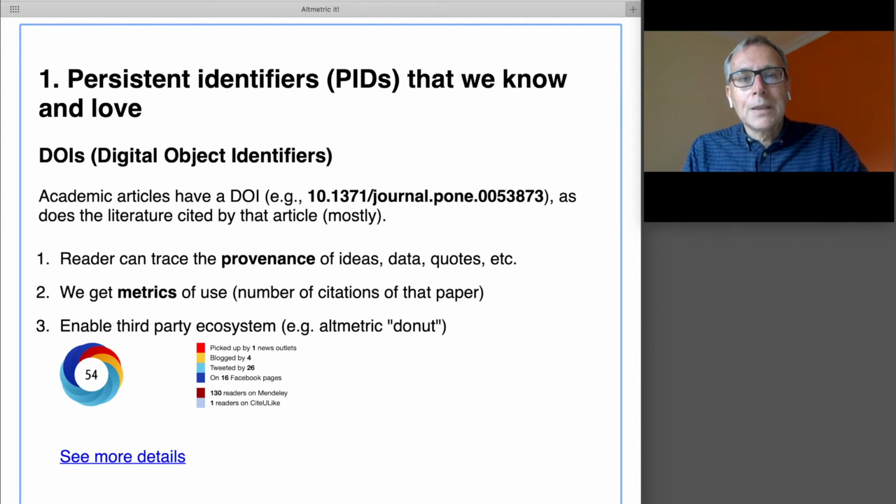What's also happened is that because we have these persistent identifiers for these articles, third parties have come along and built services on top of that. And one that probably many of us have seen is the metric donut. This color-coded symbol gives us some indication of how many times this paper has been mentioned, for example, on Twitter or on Facebook, how many people have bookmarked it or blogged about it.